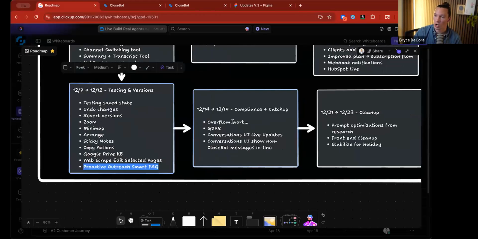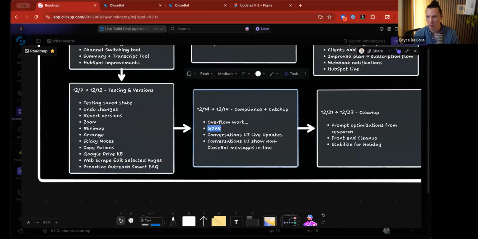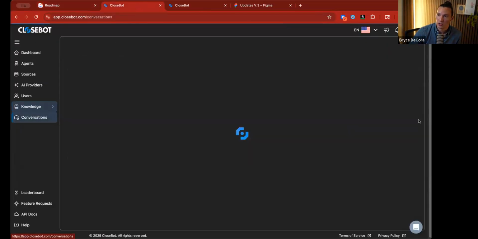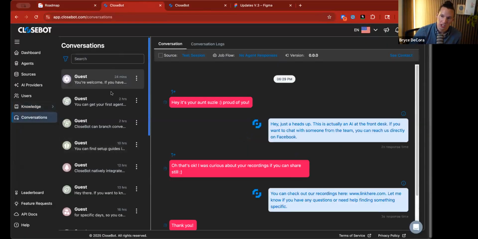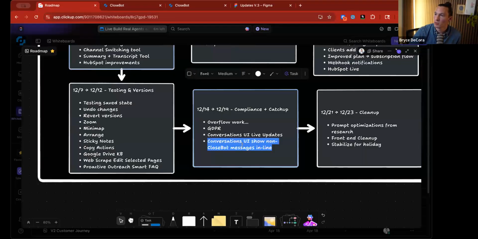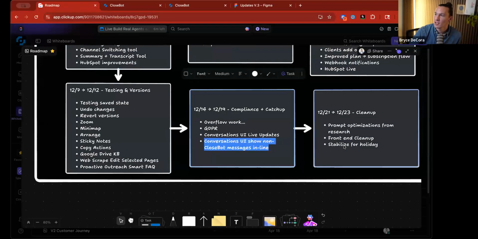We have GDPR coming, so that's important for our people in the EU. We have more work on our conversations UI page, like live updating the conversations. Currently, when you're sitting on the page, if new conversations or new messages come in, it doesn't live update. So we'll be able to work on that. And then just optimizing things for the holiday.